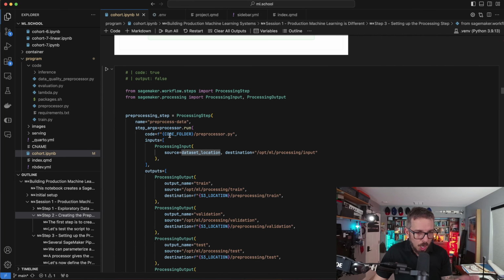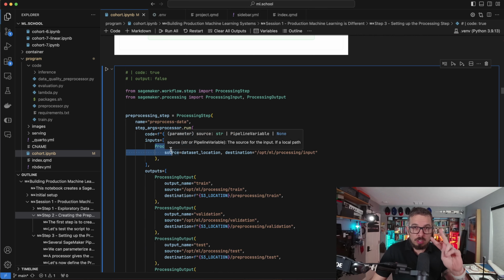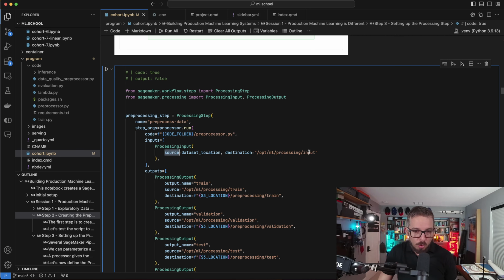Okay, so we specify the code, we specify the input. Oh, by the way, for the input you specify two portions. First is the source, which in this case is S3, and the destination: where within the container am I gonna save this? In my case, I'm saving it inside a folder that's called input. And if you go back to the script, I'm not gonna do it right now, but you will see that that's the location where I'm reading all of the CSV files from. Right now we only have one CSV file, but again, in the future, we might have more than one.